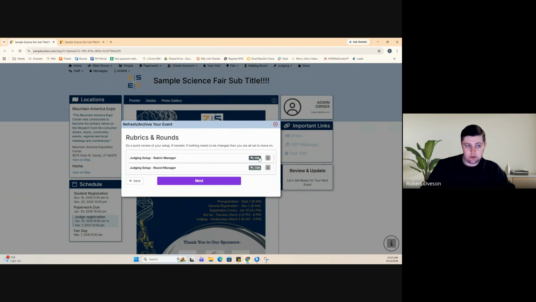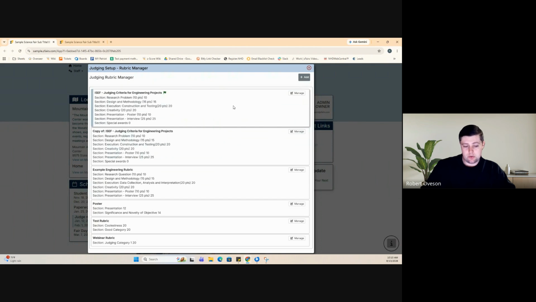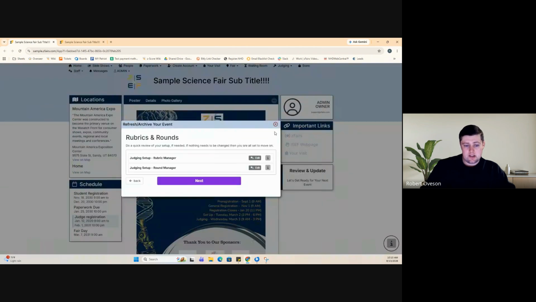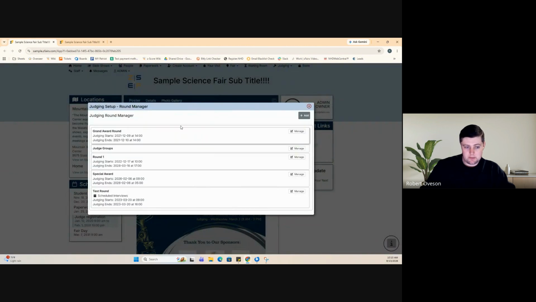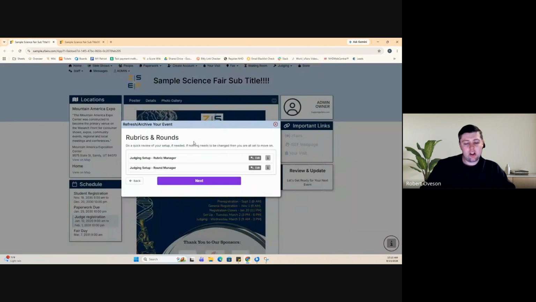So if you need to make changes to a rubric, it'll just have a manage here. Same with your rounds if you need to make any changes. Again, all of these changes can be made separately. We just try to put it all in one place for you here too.